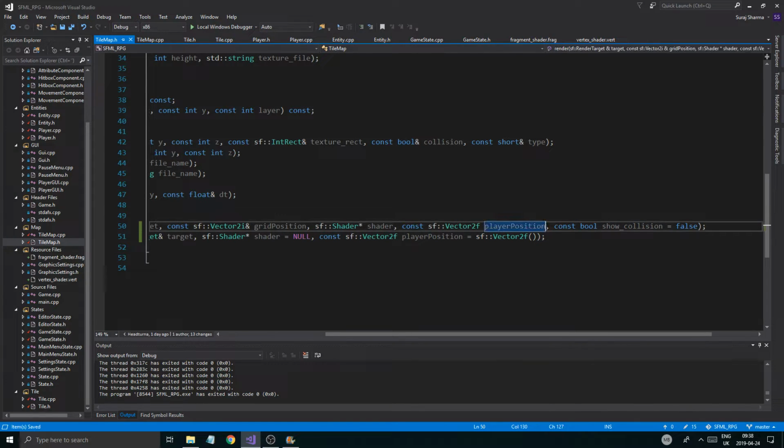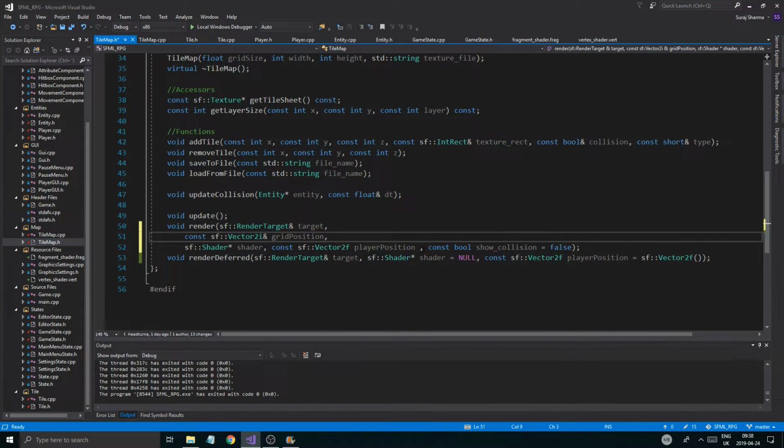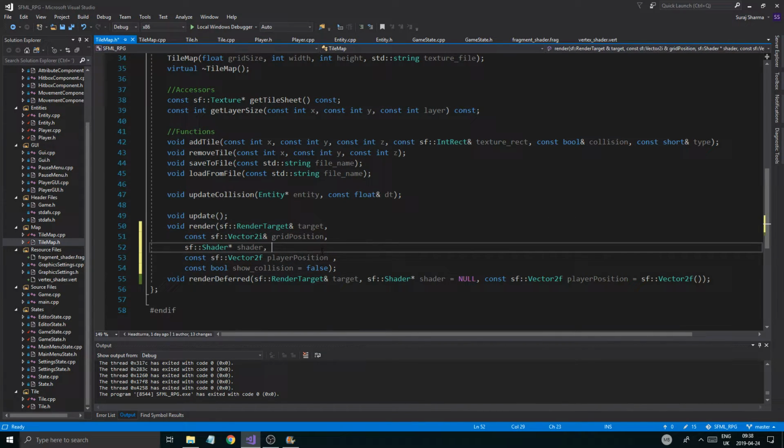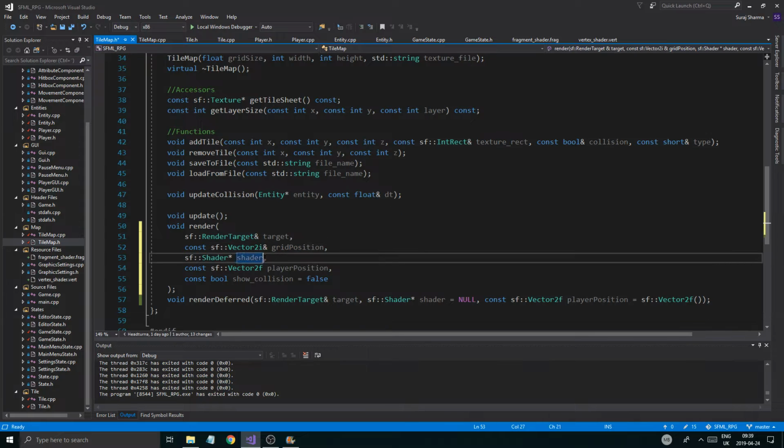So pretty much gonna have to do it like this, and then equal the player position. Let me just do this for you guys like that, so we can see what we're working with. There you go. So that's our different values. Like this. All right, so this is gonna be null.